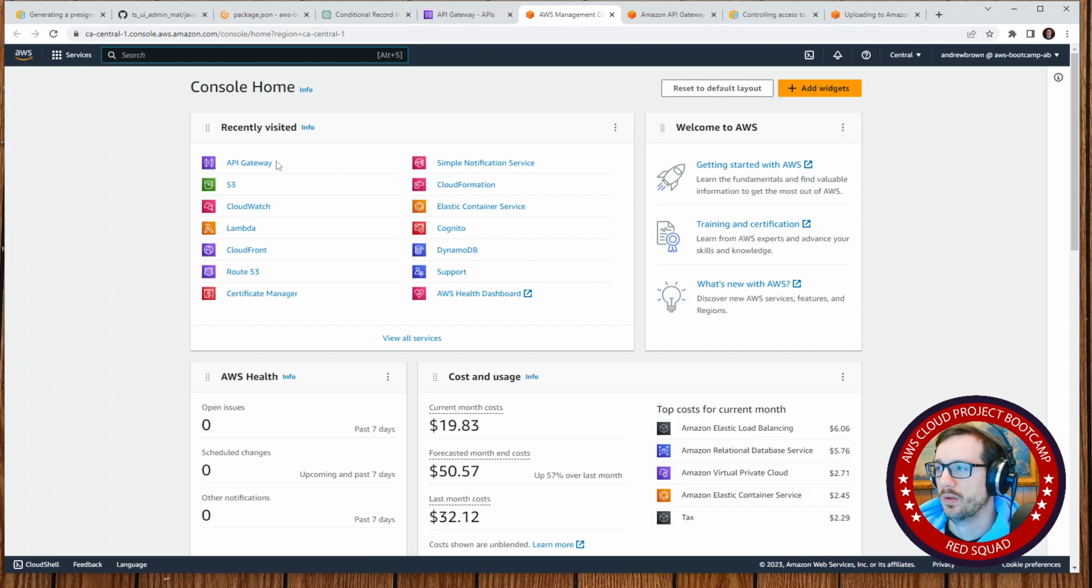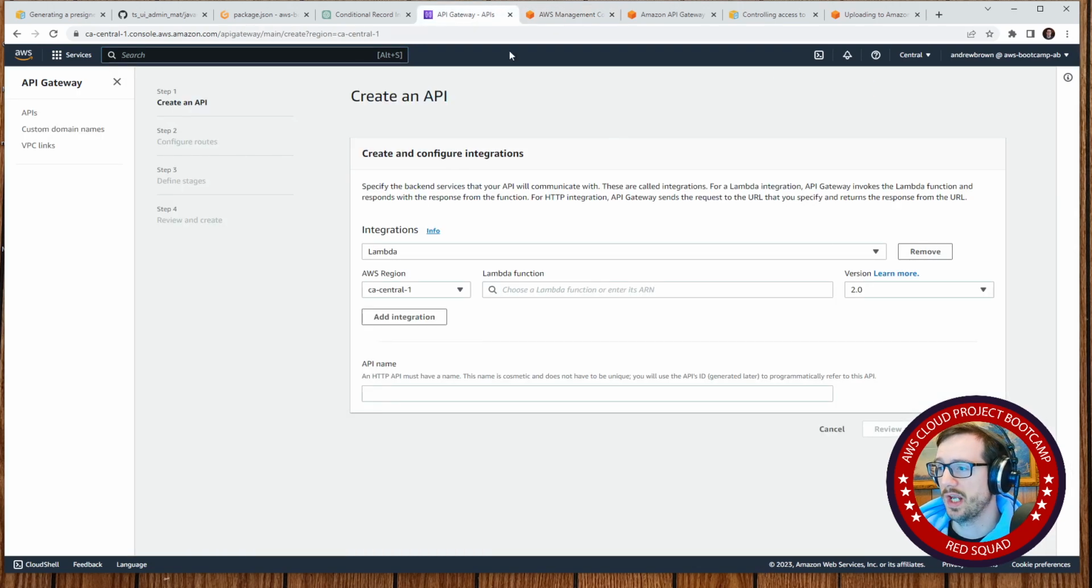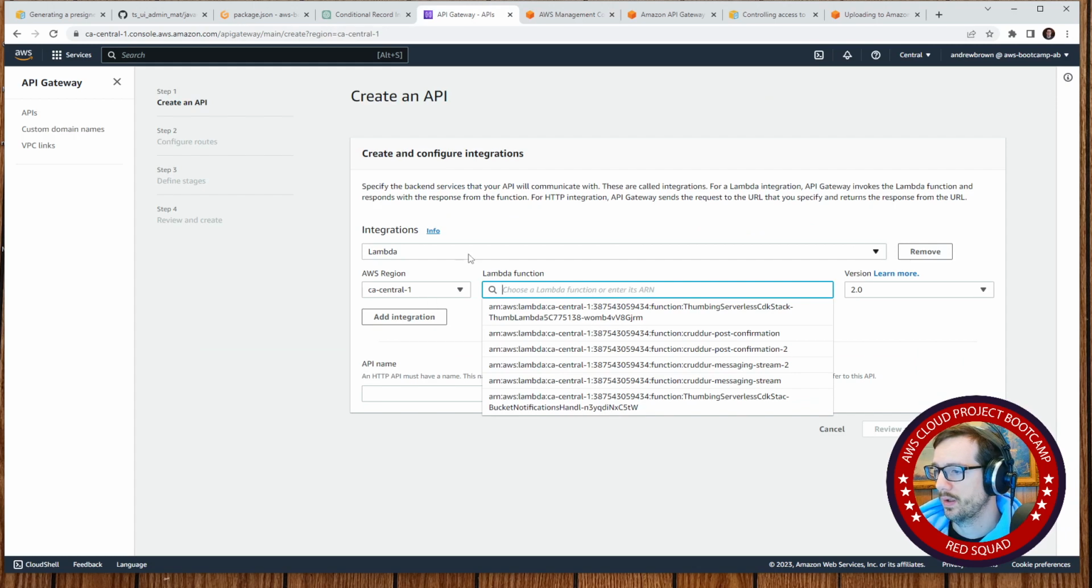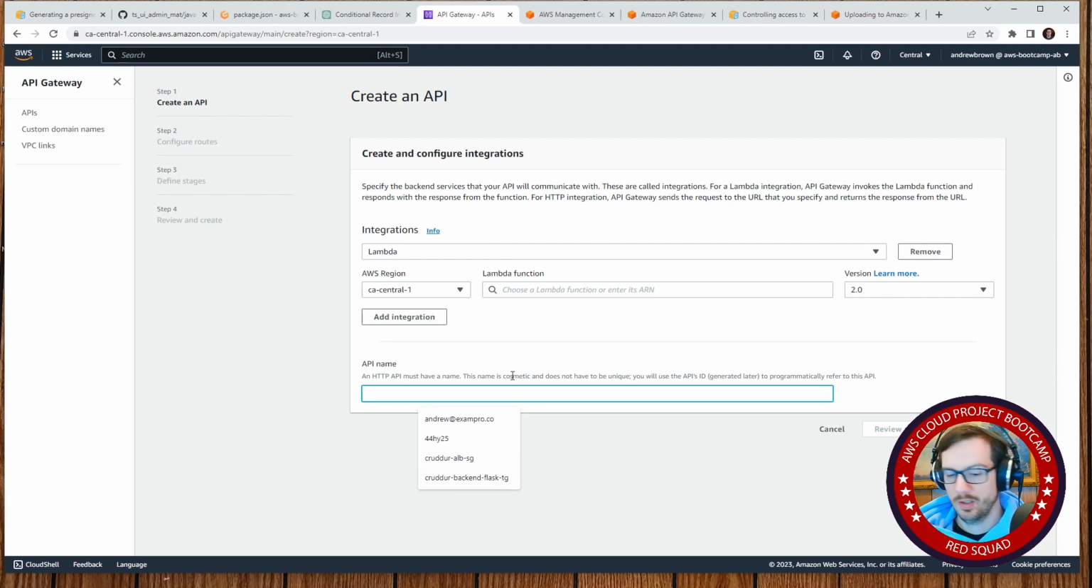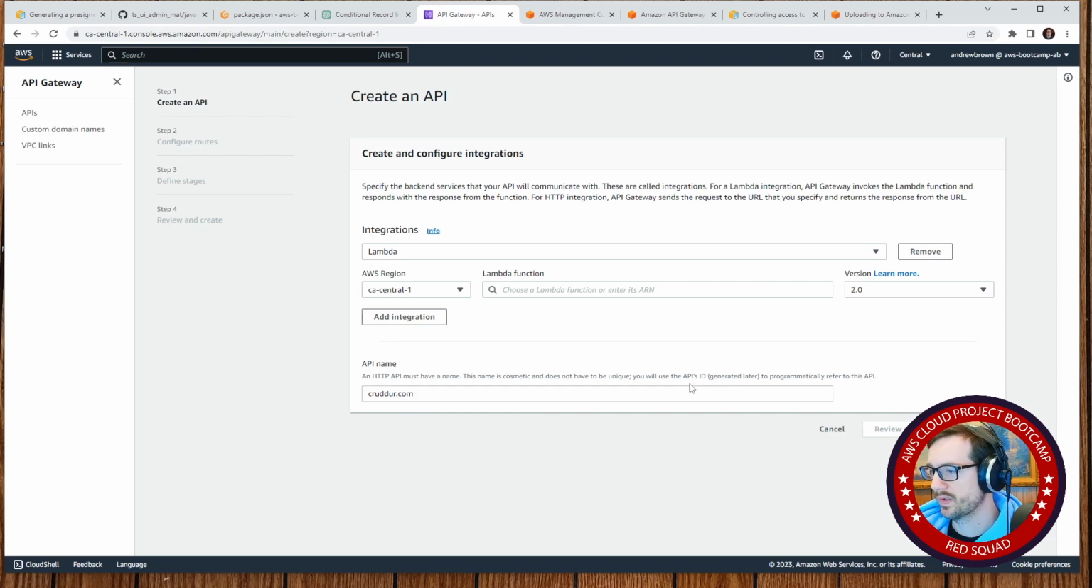And what we've been using to make Lambdas so far has been CDK, right? So we've been using CDK to do that. We do need to have a Lambda in place to do this. What other integrations do we have? Just HTTP. So I guess there's that. Do we have to actually have it right now? This one's just going to be called Crutter.com. We'll go next. Oh, it's not going to let us do it.